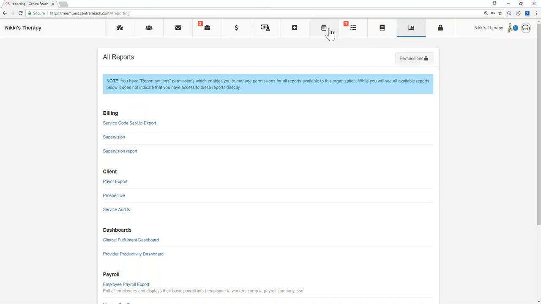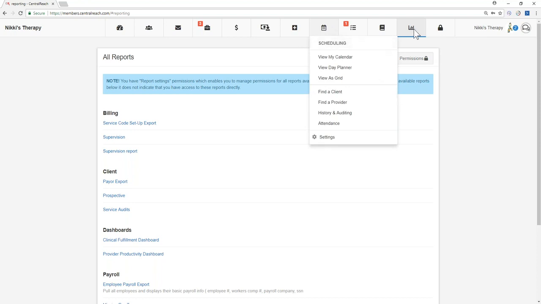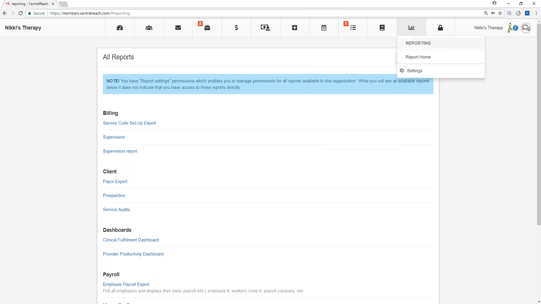So I've navigated away from scheduling and I've come over to a module within CentralReach called reporting. Within reporting, there are quite a few different audits and reports that can be run, in addition to the reports that just live throughout CentralReach. And a key one for scheduling is the supervision report.